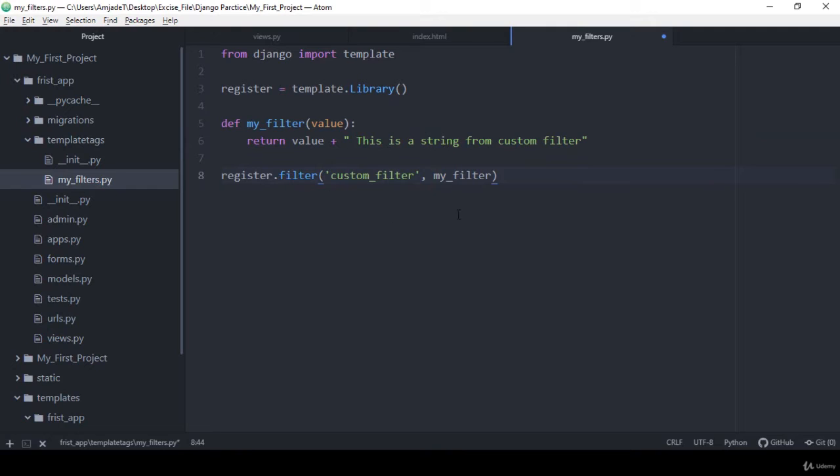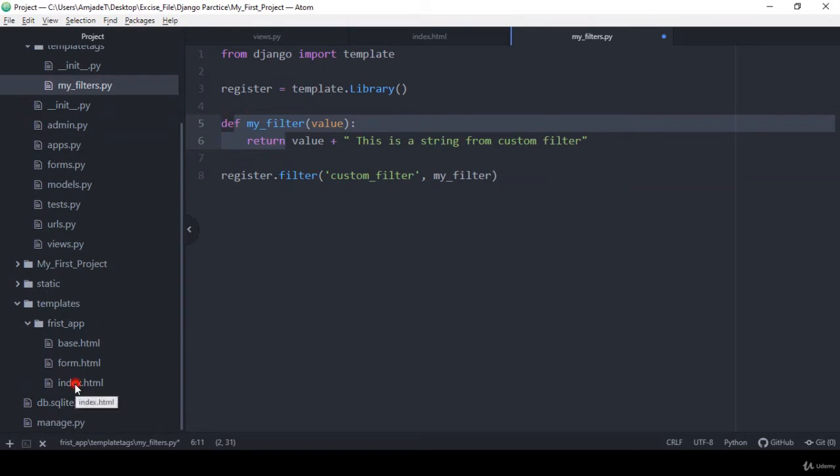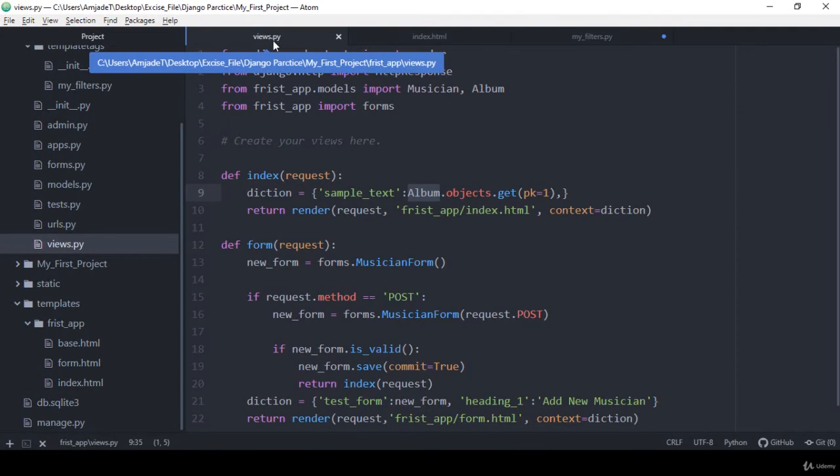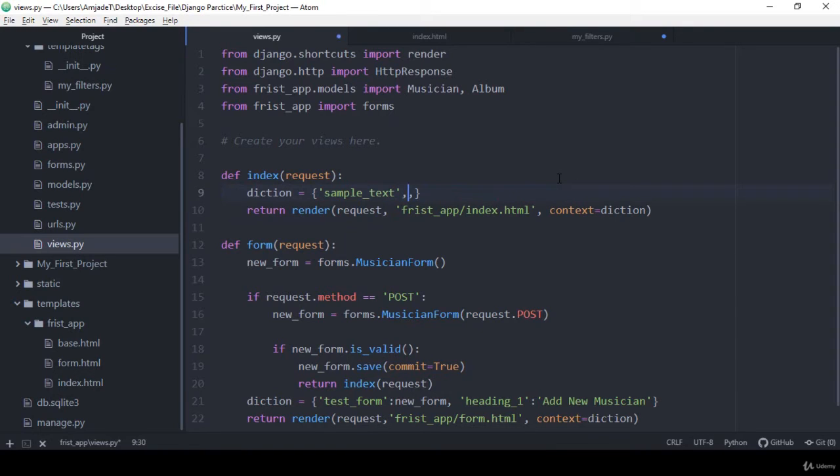So now, where exactly do you want to display it? You can display this custom value with this ID, and also that is our my filter. Here I have created this function. Right now I want to display it in our template index. Here I have already defined our sample text in the view area. So better, I want to define some text here. I simply define some text as a sample.